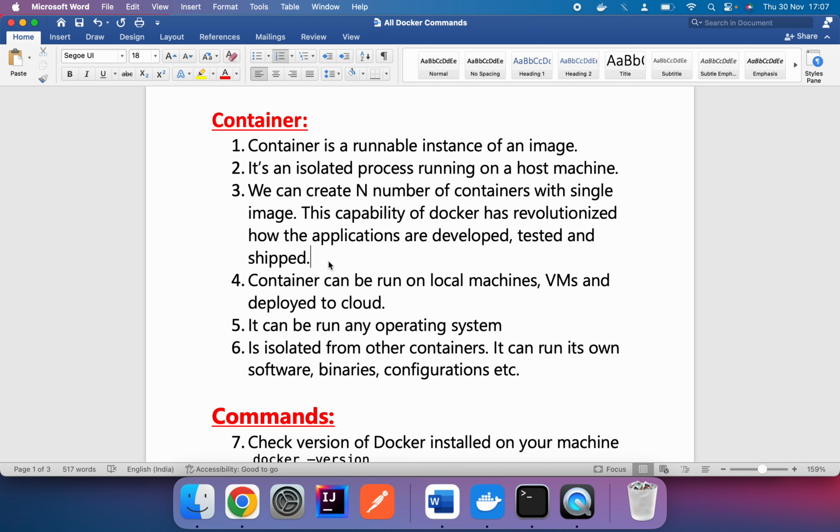So containers, we can run as part of a local machine or VMs, or we can deploy them to cloud. As I just said, we can deploy it to cloud, the same thing which I explained some time before, the same thing which has been mentioned here. We can run it in any operating system, okay? And these containers are isolated, so each has its own software, binaries, configurations, etc.